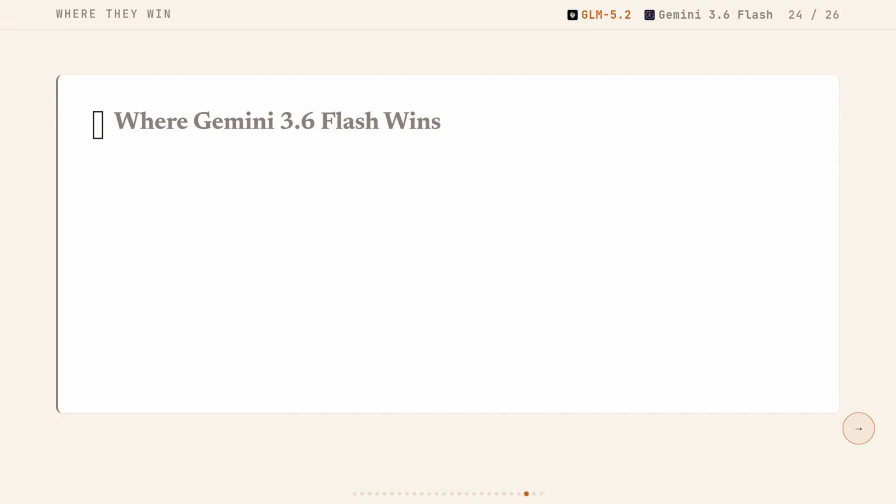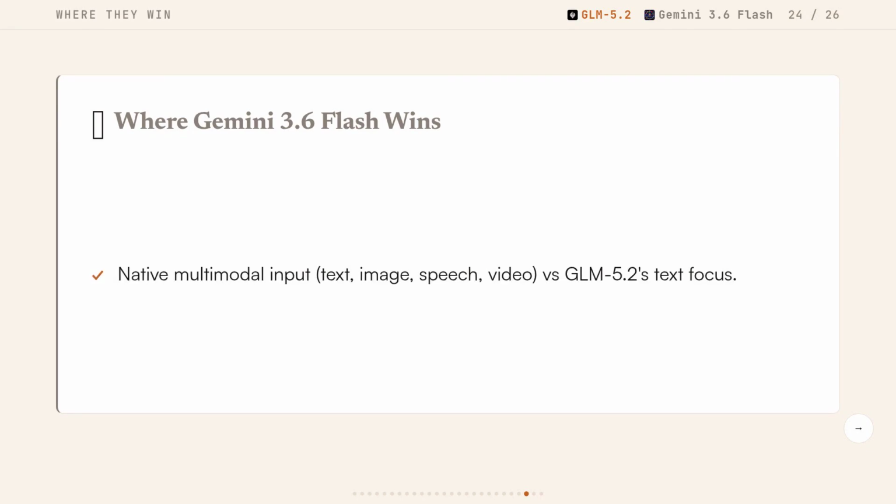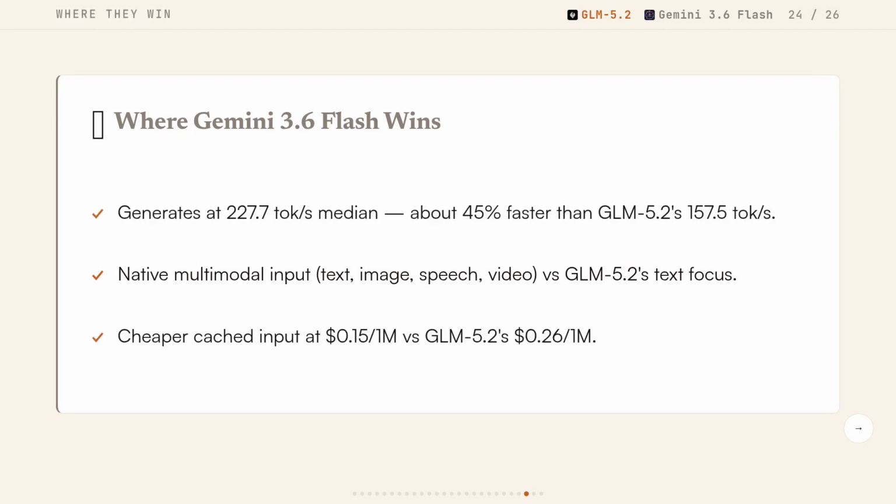And here's where Gemini 3.6 Flash clearly wins. It generates at 227.7 tokens per second median, about 45% faster than GLM 5.2. It handles text, image, speech, and video input natively. Its cached input rate is 15 cents per million versus GLM 5.2's 26 cents. And it's fully managed with a March 2026 knowledge cutoff.